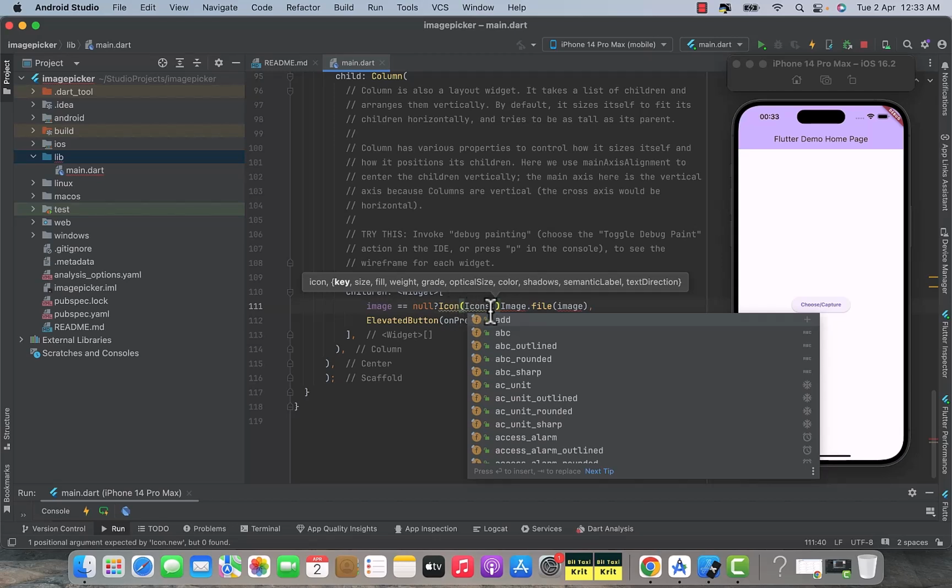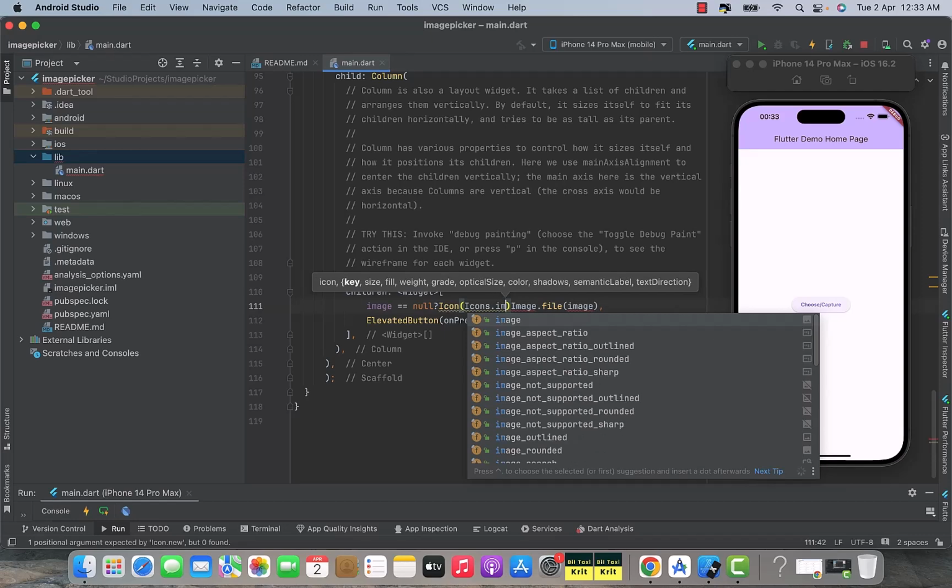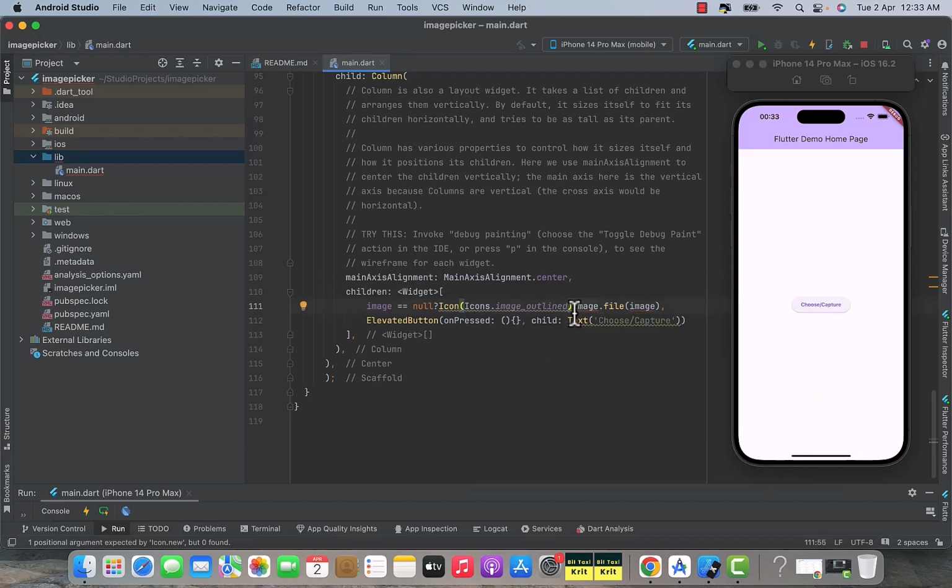So add this Icons and then add a dot and you will be able to see a lot of icons here. As we want to display an image related icon, type image and you will find a lot of image icons. So let's select this icon for now and after that add a colon here because this is the else block. After doing this, we have made sure that whenever this image variable is null, we are not going to display the image but we are going to display the icon.